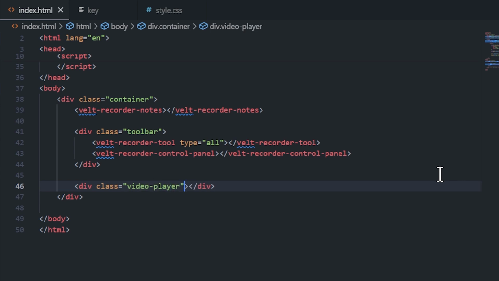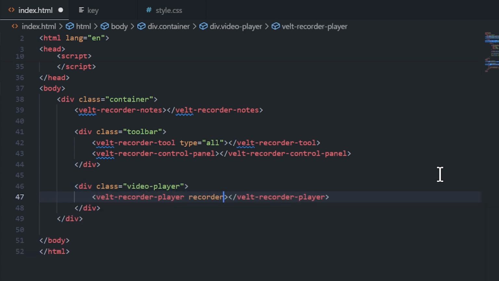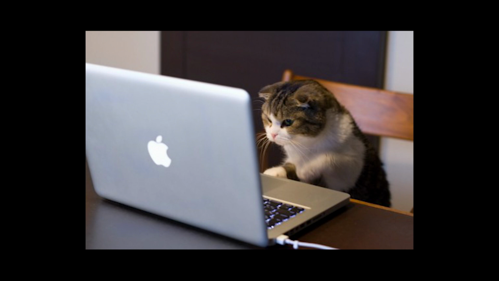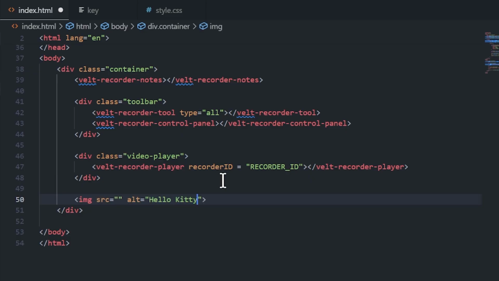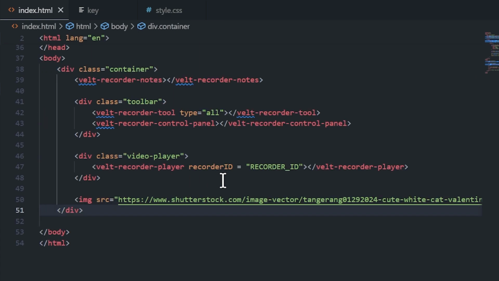Next, add another div with the Velt recorder player component because after making recordings, you're gonna want to be able to play them somewhere. And lastly, we add the most important component, a picture of Hello Kitty. And with that, you're done.